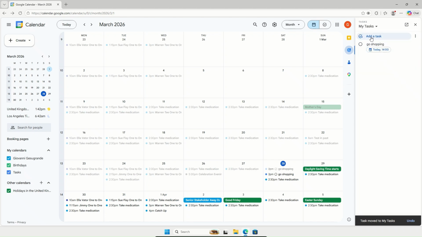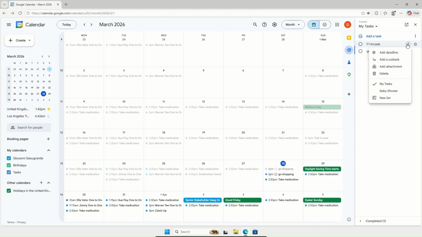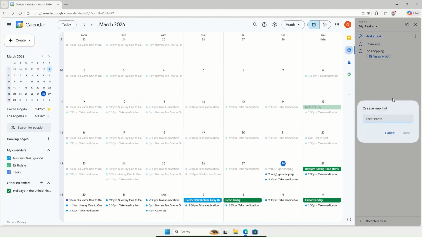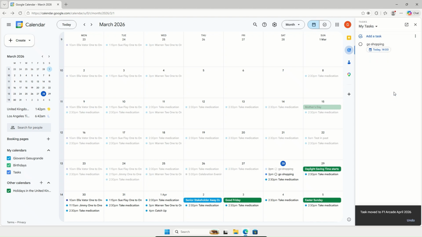But let's say you've got a different task that you are creating, and let's say it's an event at F1 Arcade and you've got planning to do for that and you've put it in the wrong one. You can click on the three dots and you can create an entirely new list, for example. So let's do that and hit enter to create it, and it will move it over into that for us.